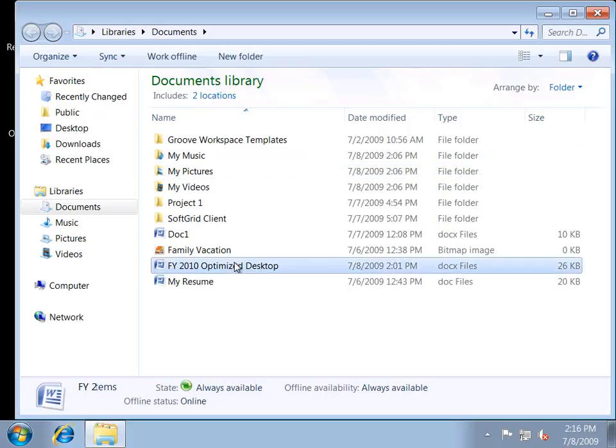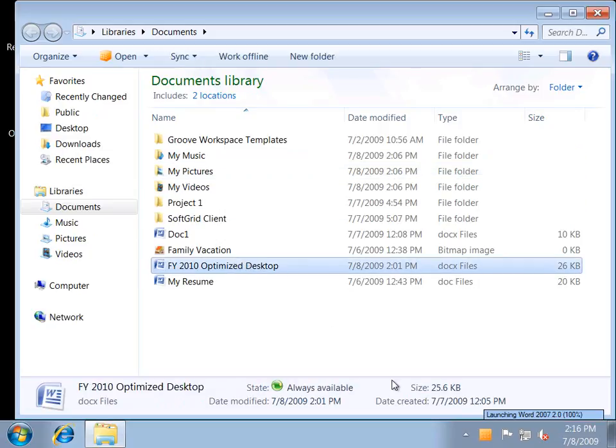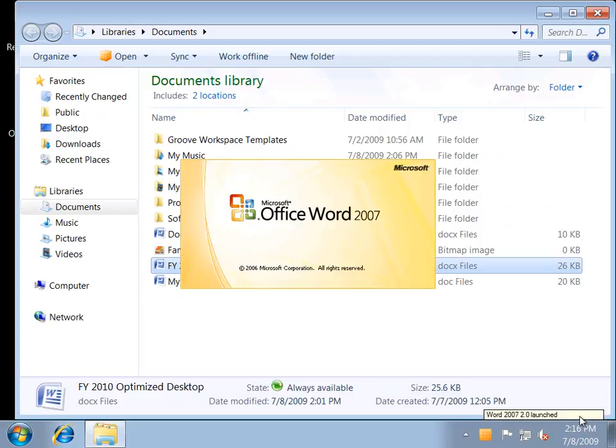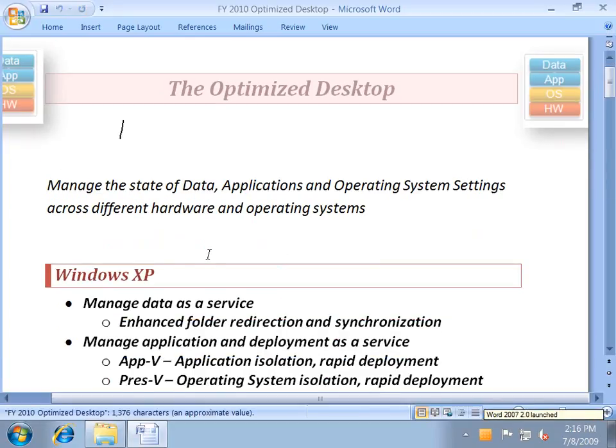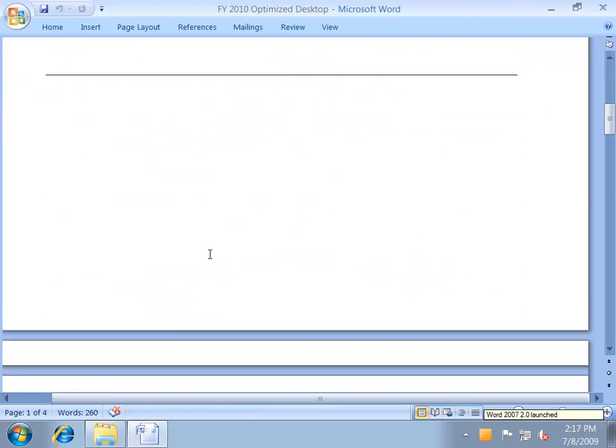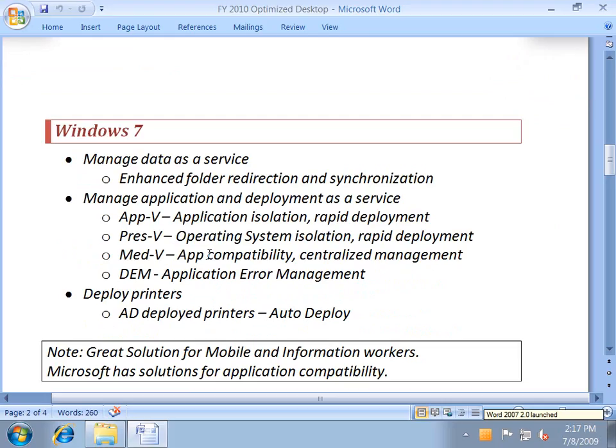My data is there because data has been presented to me as a service. It followed me from Windows XP to Windows 7. We're launching Office 2007, a virtual application, for the very first time on this brand new computer to Jeff. Let's go down here to the Windows 7 area.